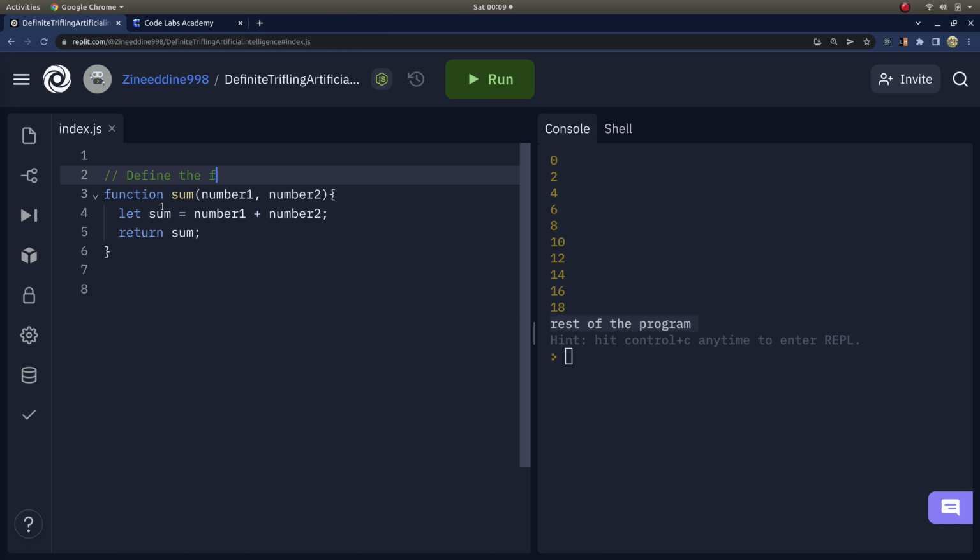Define the function. And by the way, the syntax that I used right here, the double slashes, just means that this is a comment. So this is how we define a comment in JavaScript. A comment generally means that this line won't be interpreted by the compiler. It's just a way for us to document our code. So when we return to our code, we know what we defined right here. So it will be just easier for us to define this function.